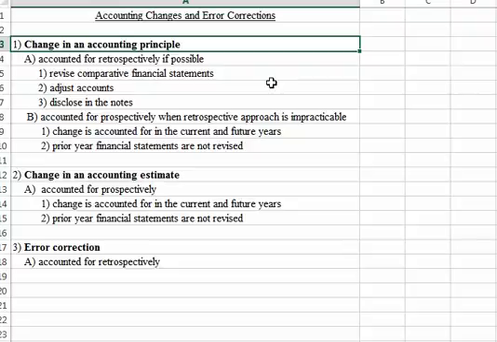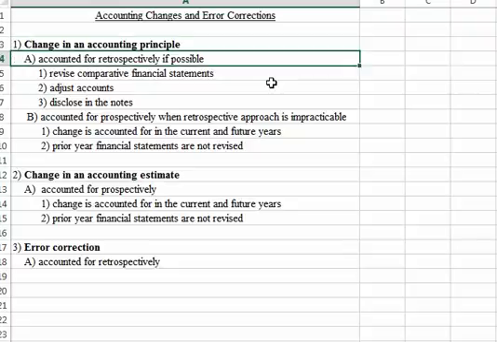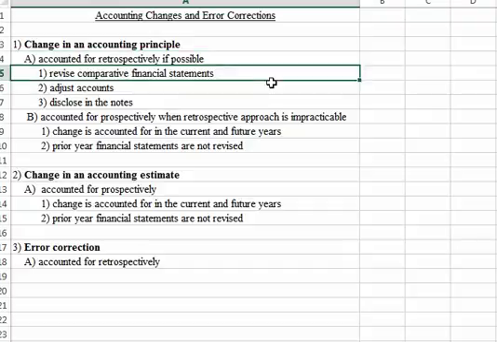And those are accounted for retrospectively if possible, which would mean that we go back and revise comparative financial statements. Let's say we're switching from FIFO to LIFO. Or let's say we're switching, let's go the other way, from LIFO to FIFO.